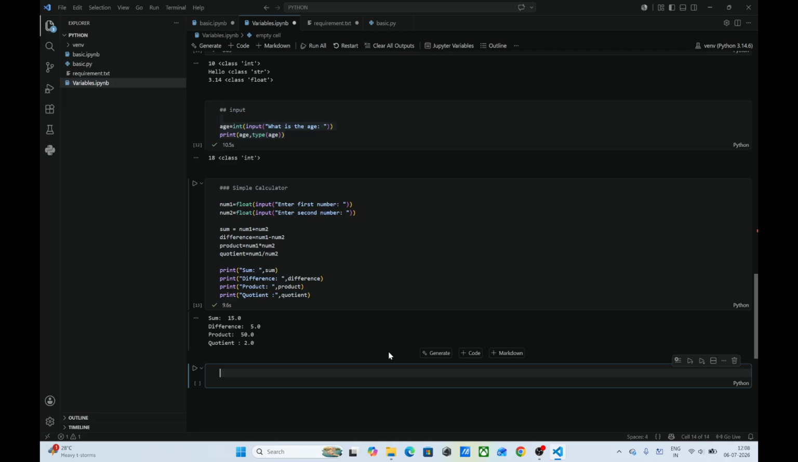So this is all about variables. Now we will see the data types. In conclusion, I want to say that variables are very essential in Python programming for storing and manipulating data. And understanding how to declare, assign and use variables effectively is crucial for writing functional and efficient code. You also have to follow the rules to create variables.